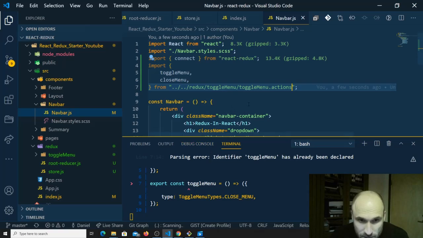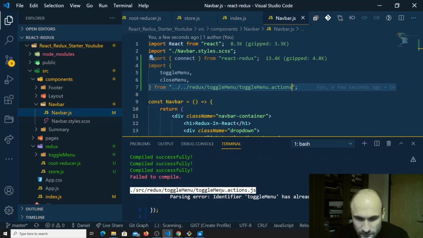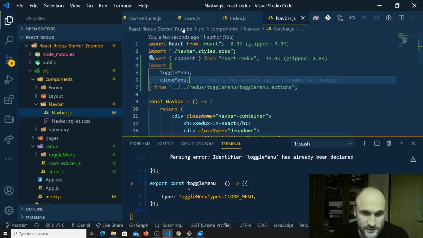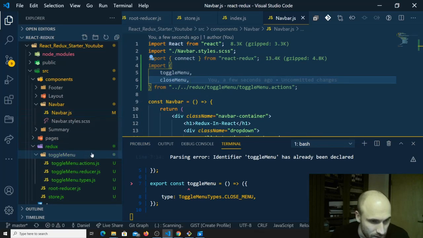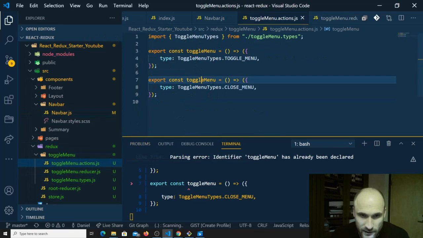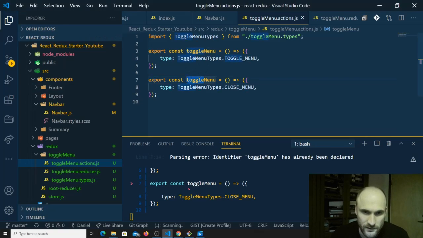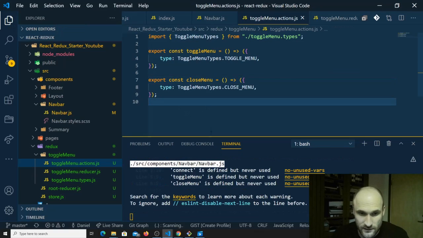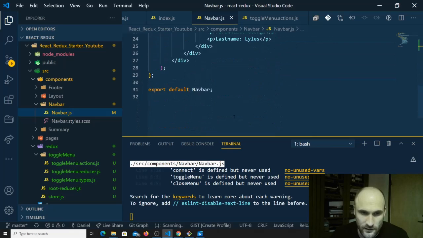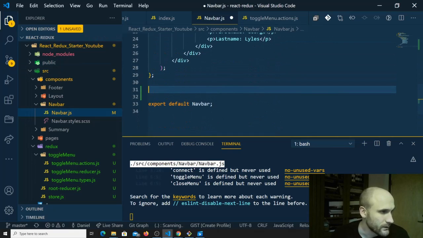Seems like we have some misspelling here. Let us see. Export const toggle menu has already been declared. Okay, let us head back to our toggle menu, and we head back to the actions, and yeah, this should obviously not be named toggle menu. It should be named close menu. So let me see here to make sure. Yes, close menu like so. So that was the mistake. Now we can save again, and it seems to be working. So perfect. Now on the bottom here we are going to make some connection here.